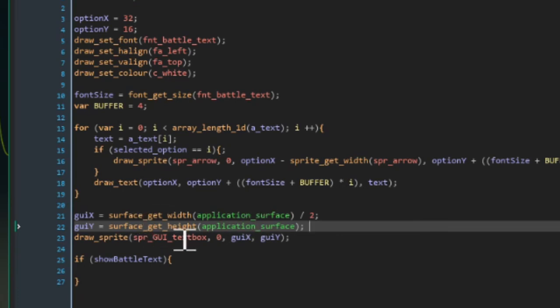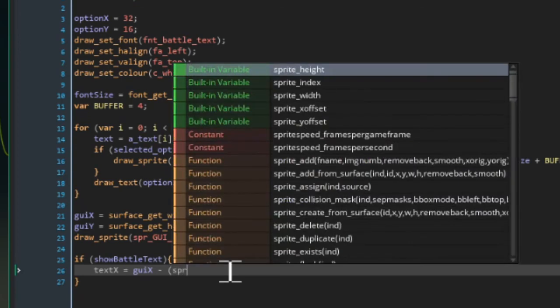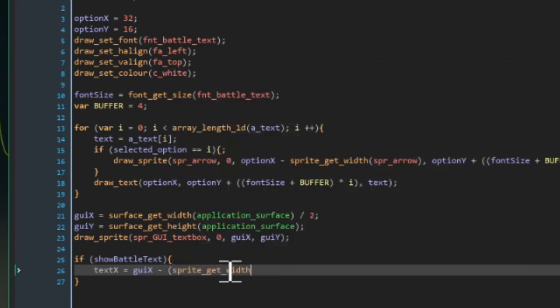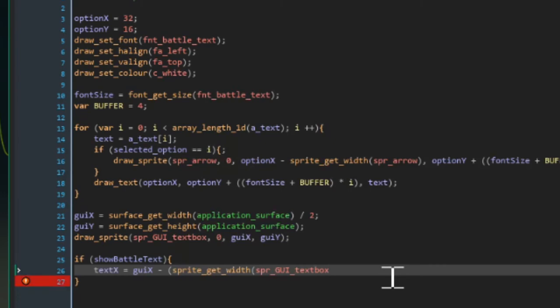So our text box GUI should be drawing now. So now we can draw the text. So if show battle text, let's get the coordinates first. Text X is going to be GUI X minus sprite get width of SPR GUI text box, so half. We want it to start around about half of the text box sprite to the left.